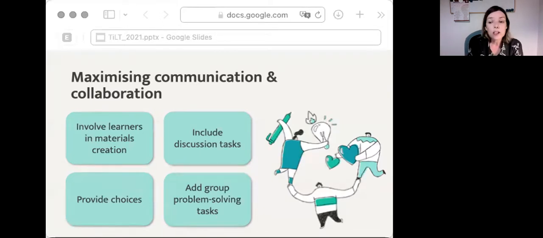You can include discussion tasks. You can provide choices. It could be like a choose your own adventure. I pretended to give you choices. I didn't really give you choices, but you could provide choices and have different options. And you can include group problem solving tasks, as I mentioned before. I'm going to move on because I want to show you how to do it, and time is flying.